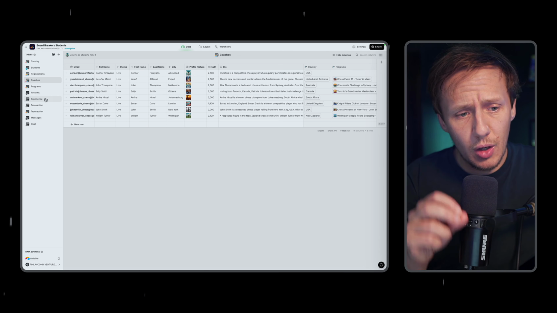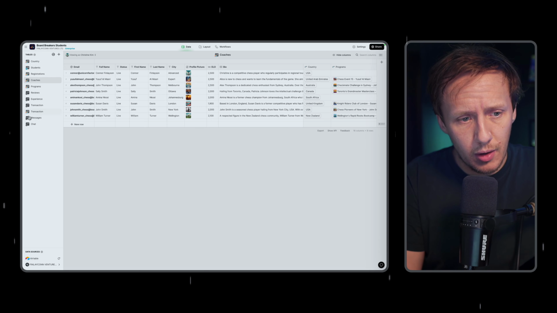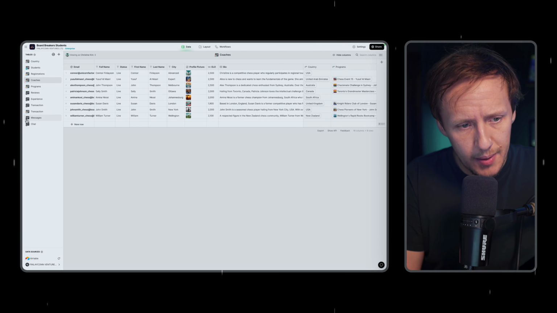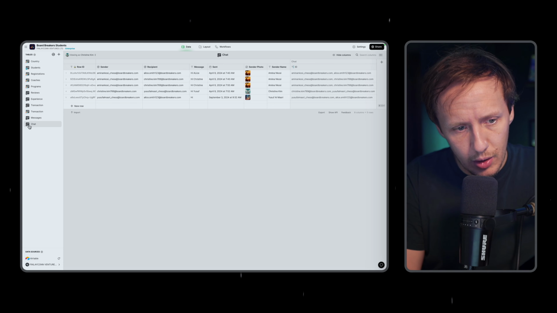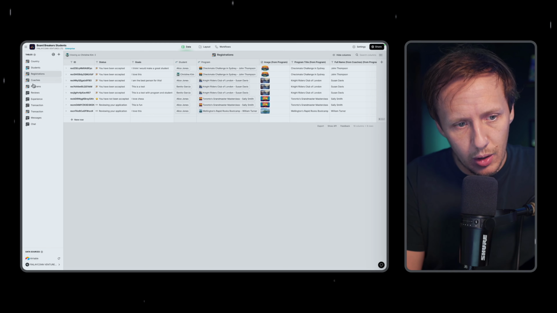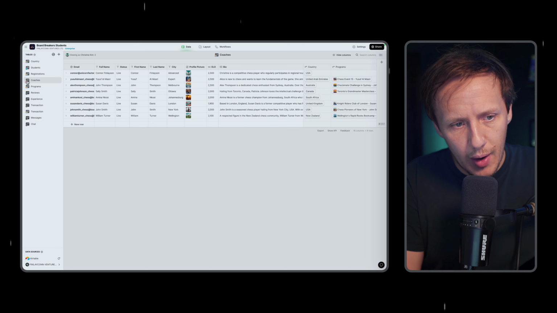Now, you may notice that there are different icons on each table. You can see, for example, here we've got a database icon. We also have a Glide icon with this table. And up here, you'll see we also have an Airtable icon that is connected to our table.